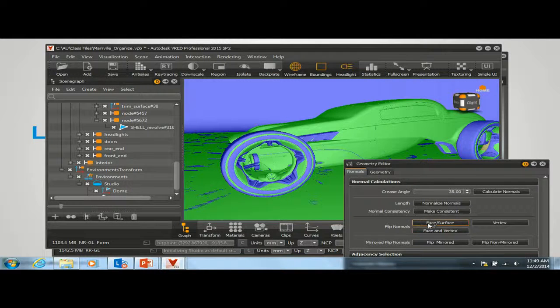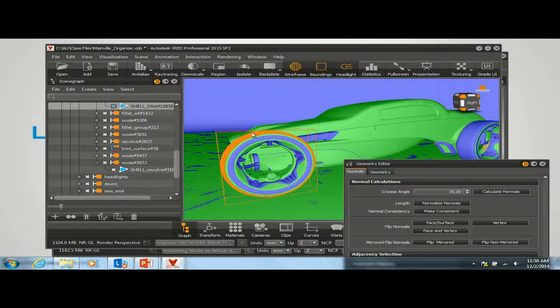So in the flip normals, we have face vertex, we have face and vertex, we have vertex. So these three options, based on the colors, we have to use one of those options to change it. So first select the portion. I'll shift and click and select this part. So it selected it, it's been displayed in the render window. And then go as face and vertex.